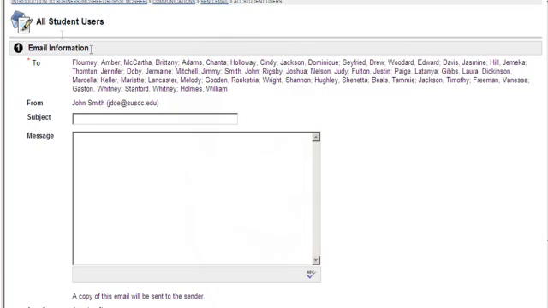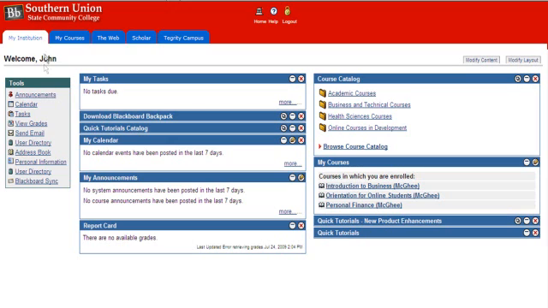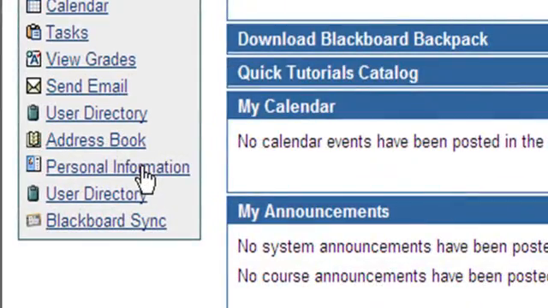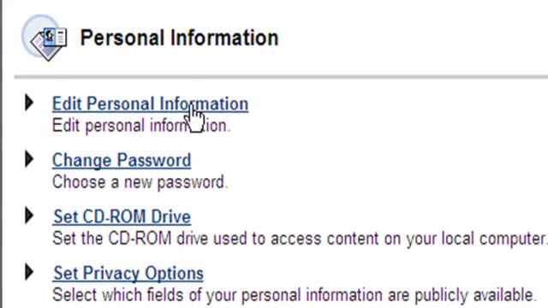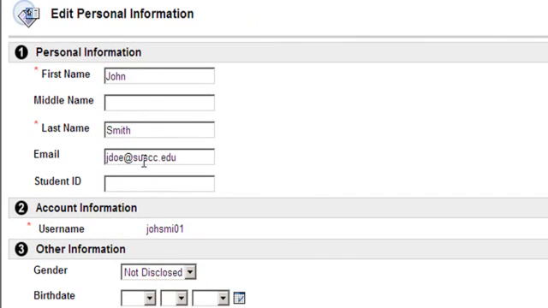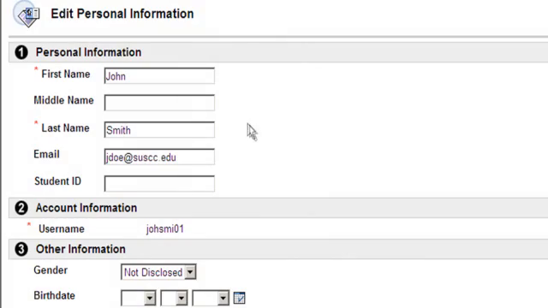Now it's important as a student that you have a current email address stored in Blackboard. So let's go and look at that right quick. If I go back to the My Institution tab, I see the option down here for Personal Information. And under Edit Personal Information, I can change the email address that Blackboard has on file. Blackboard is going to use this email address anytime anyone uses the Send Email feature for you. It also uses this email address if you use the Forgot Password tool. So it's important to make sure you have a current email address stored in the Edit Information tool. So make any changes that you need and then click Submit to save.